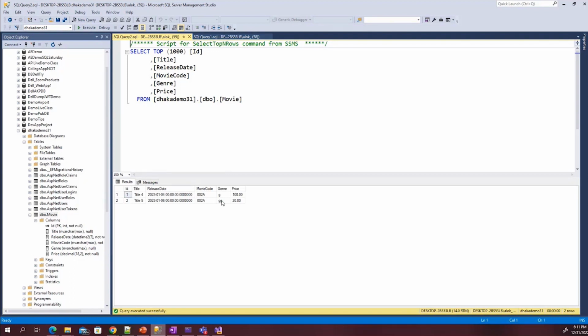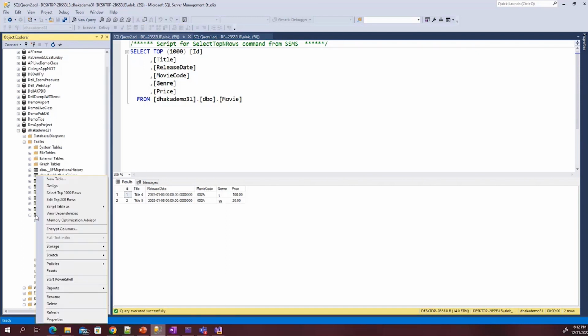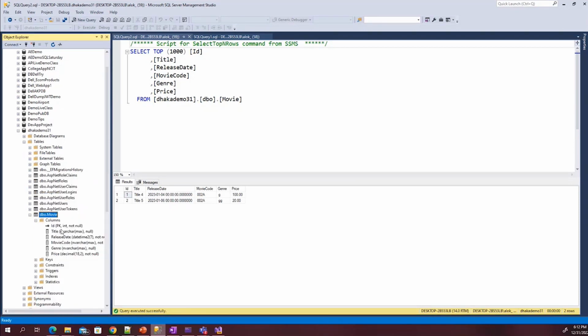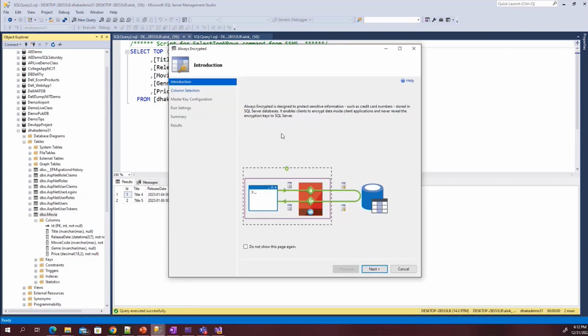Now, we decided to apply Always Encrypted, let's say, on this column. So how can we apply? It's very simple. Just right-click on the table column that we want to apply the encryption to, and we have an Encrypt Columns option. Once we click on that, a wizard will be launched, and a few explanations are there, like you can apply it on examples like a credit card number, etc.